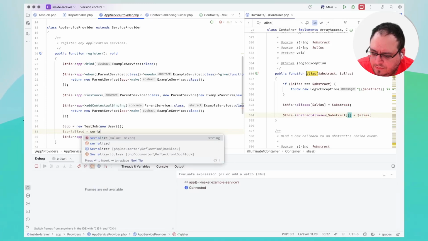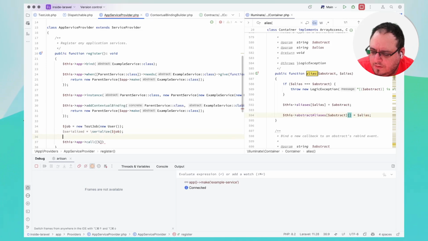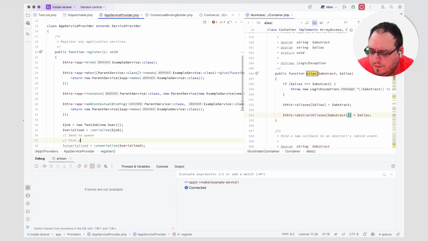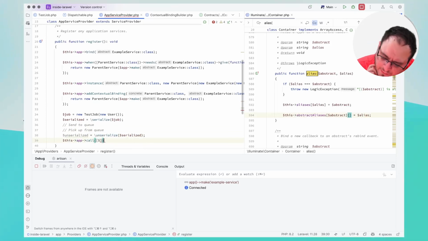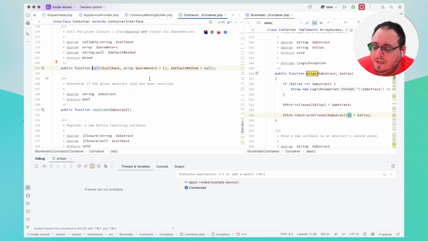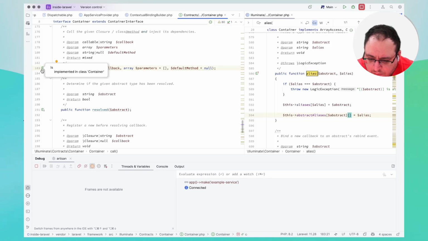Serialized equals serialize, call our job, unserialized, right? So this send to queue, pick up from queue, and then we're back to here, right? So we take this unserialized job and we call handle, and this here is where we're going to do injection.